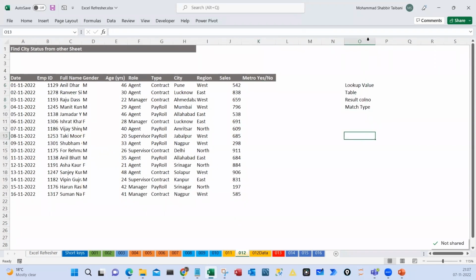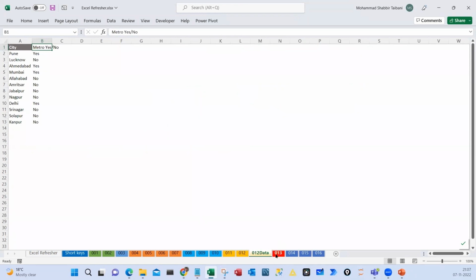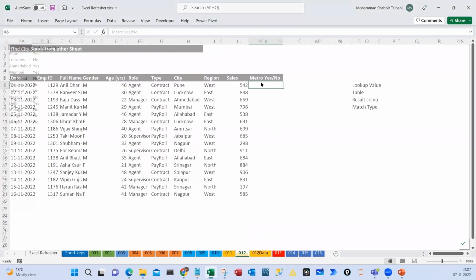So you have been given a task, like Mohit, Ekta, you people are working in an MIS team, for example, right? I'm just taking some random names. Please go ahead and find out the status of city, whether it's a metro or not. You will ask where this information is available. We will apply the formula. This information is available in another sheet, which is 012 data. And here is a small table where the classification is given, whether Pune is metro, yes or no. What is expected from you is to get this answer of yes or no into this column.